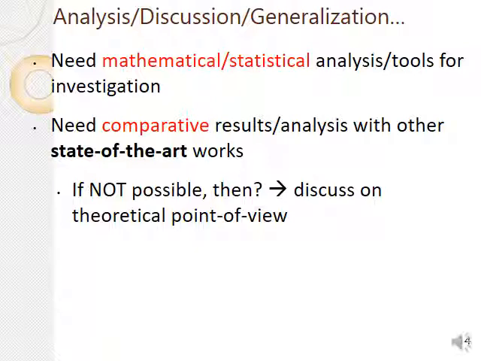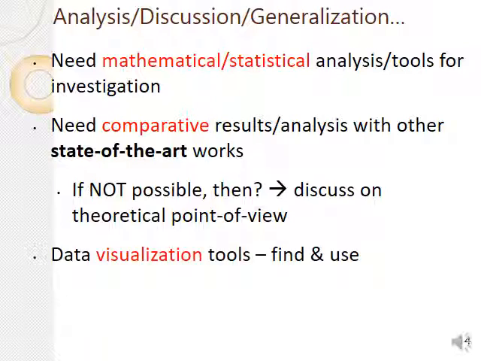Not every method will be the best or better than the existing one, but is it comparable? If not, what are the reasons? Maybe your method is not comparable on one data set or another, but it has something which is good or reasonable. So try to find this kind of thing. Don't just make your results on a small data set and submit like that. There are lots of data visualization tools. Try to find and use them.